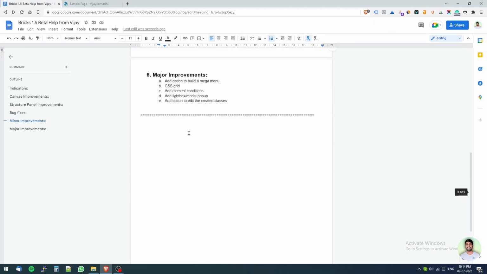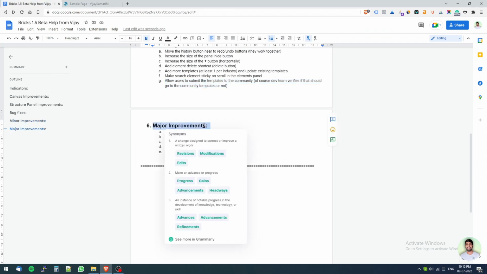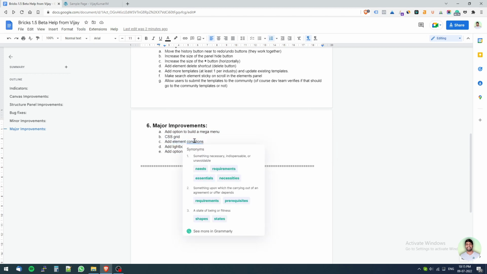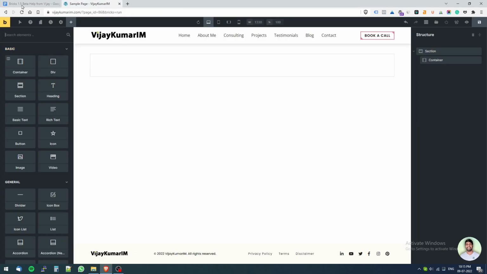Let's go back. There are some major improvements. This list is already in the roadmap section, but I just want to point out what are the major things that are currently missing in Bricks. One is the menu builder, CSS grid, element conditions. It's extremely important to build some membership sites, right? Lightbox, I don't see any. I don't think we have lightbox.